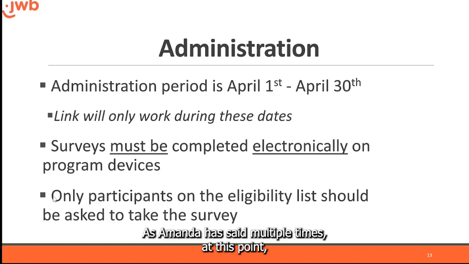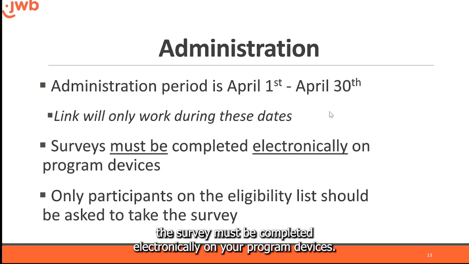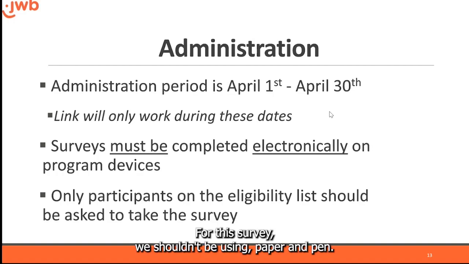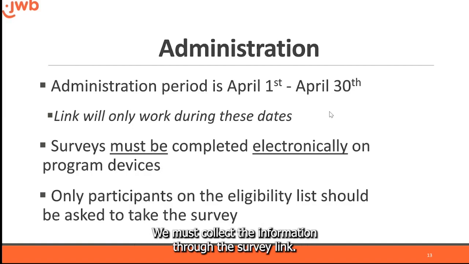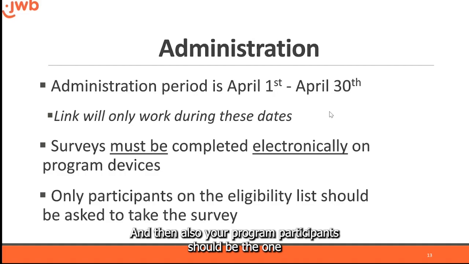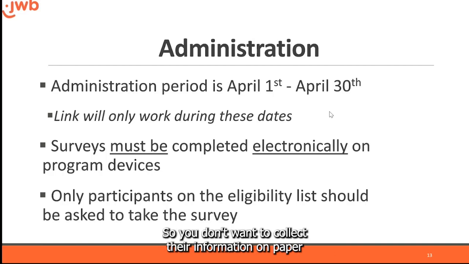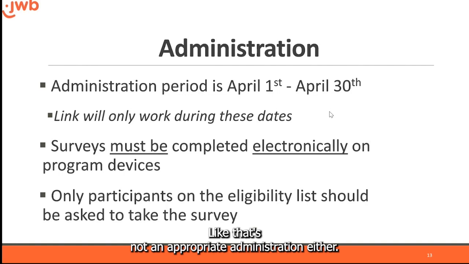As Amanda has said multiple times at this point, the survey must be completed electronically on your program devices. So we should not be using personal devices for this survey. We shouldn't be using paper and pen. We must collect the information through the survey link. And then also your program participants should be the ones accessing that link and entering directly into their survey. So you don't want to collect their information on paper and then fill it in yourself. That's not an appropriate administration either.